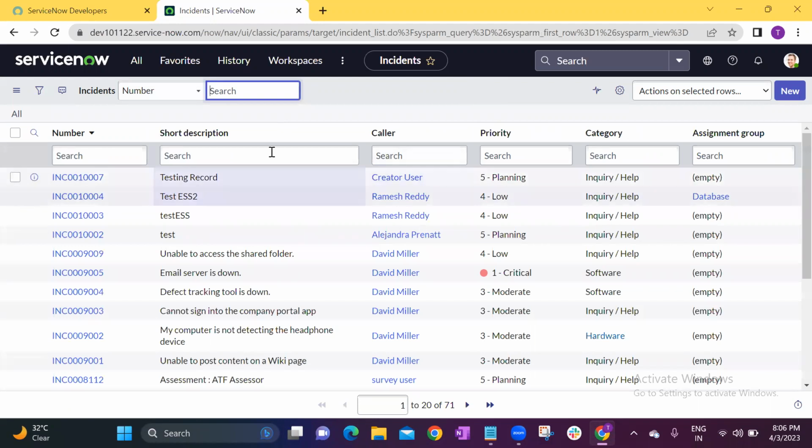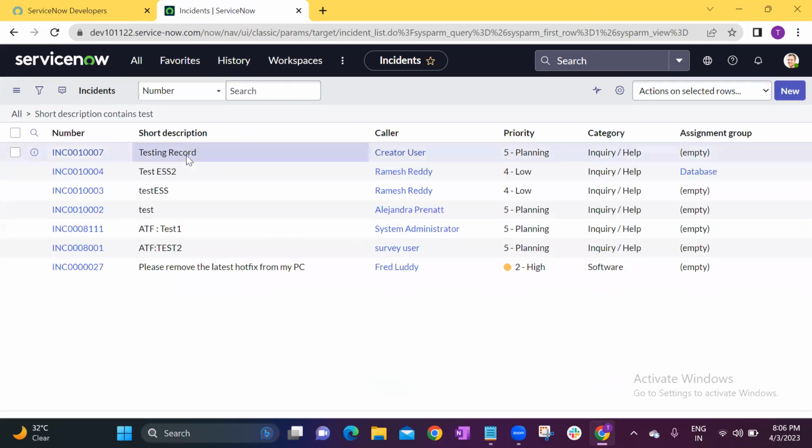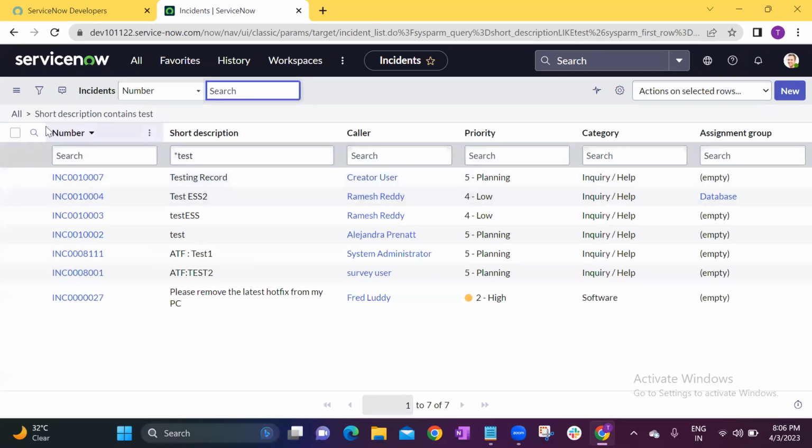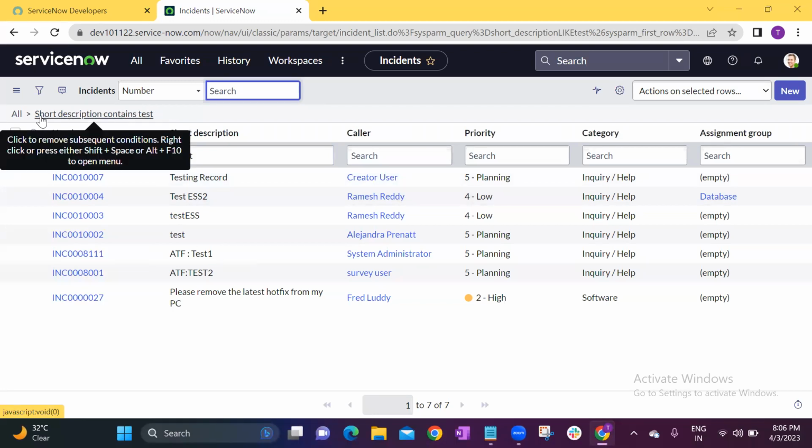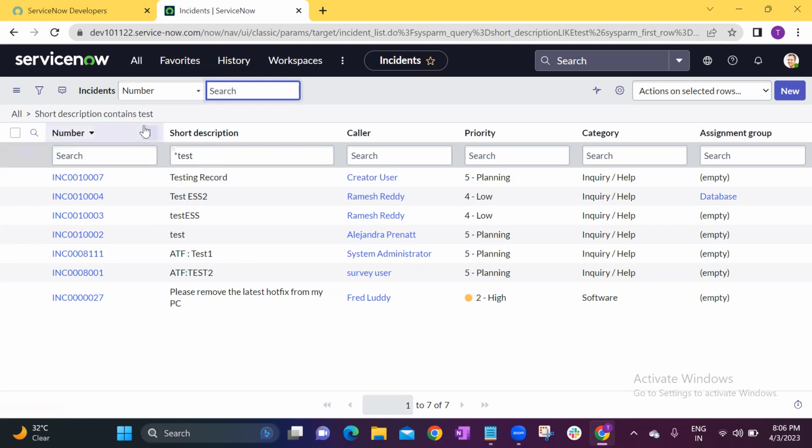Yes, sir. As part of our day-to-day activities, we are going to work with the filter, and we have some options. If you press star and search with some keyword, like if I press star, you can see star test. I mentioned star test. What is the filter showing? Short description contains test. Contains means wherever it may be, here we have a test word.